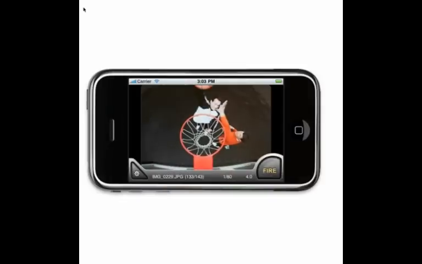Alright, that should give you a good run-through on the most basic uses of DSLR Camera Remote. Watch the other videos to learn how to use the intervalometer or the auto bracketing feature.